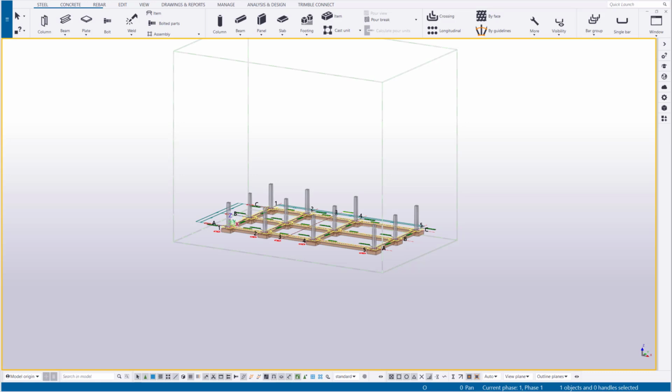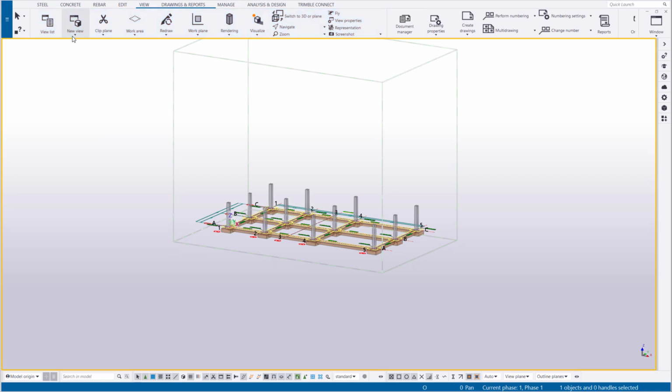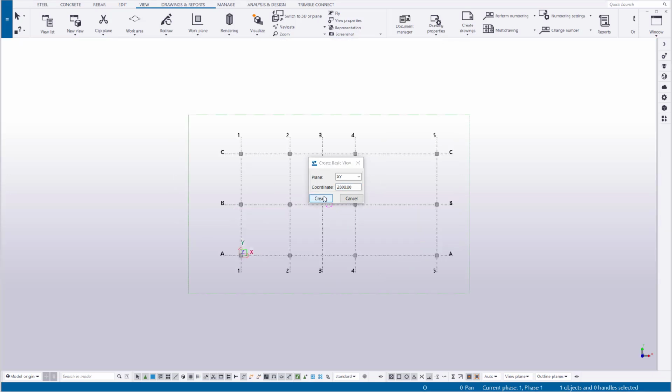To help create the beams, let's create a view at depth 2800. To create a temporary view, go to the View tab and under New View, select Basic View. Enter 2800 in the coordinate field in the dialog that opens, and click Create. A temporary view is created. You can close the dialog.